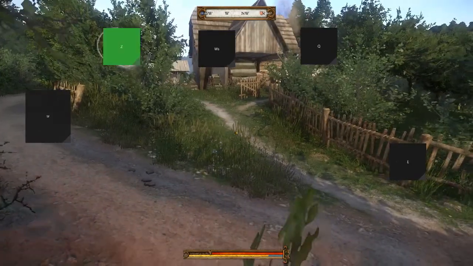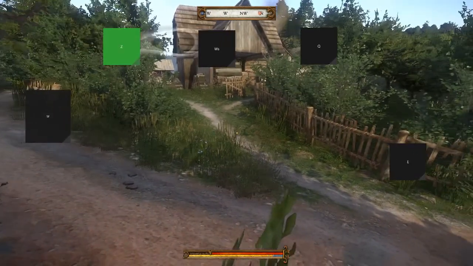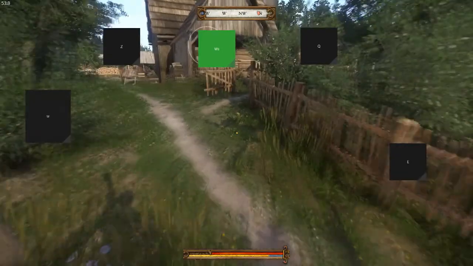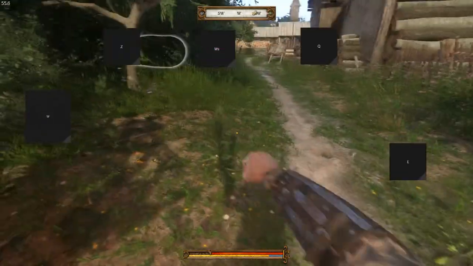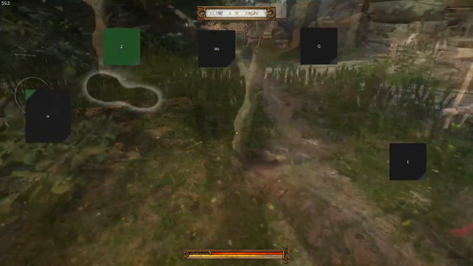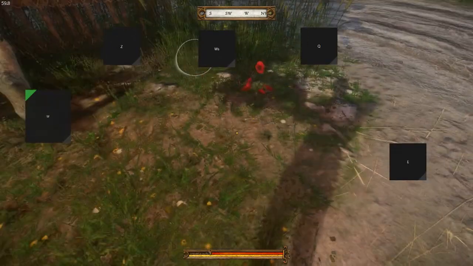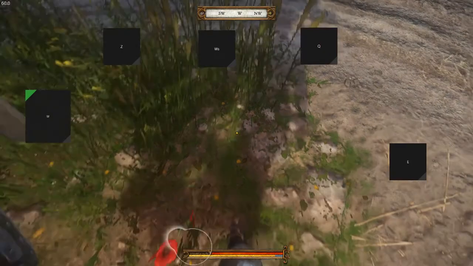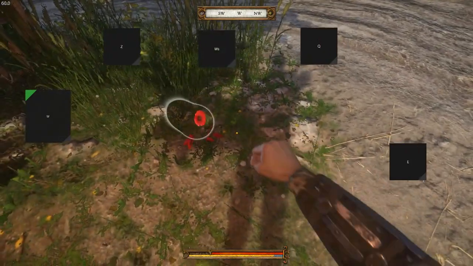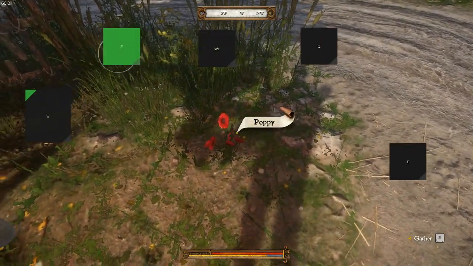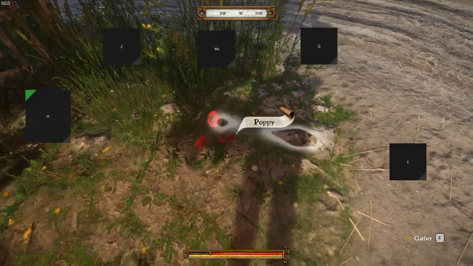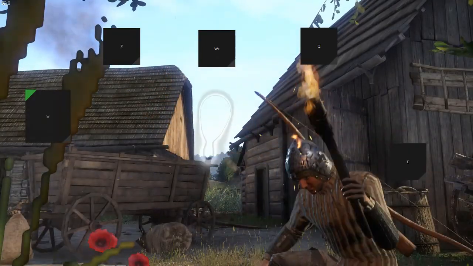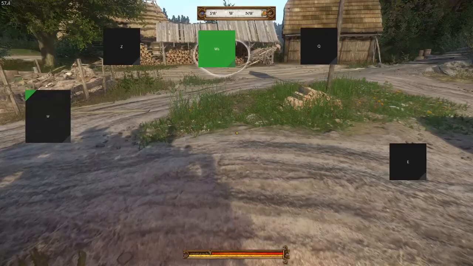So there's the game's comical punch animation. Forward movement. Back. Could happen to anyone. So here's our flower. We can punch it repeatedly, nothing happens. Oh wait, there. Gathering the flower. So that's me interacting with the game world.